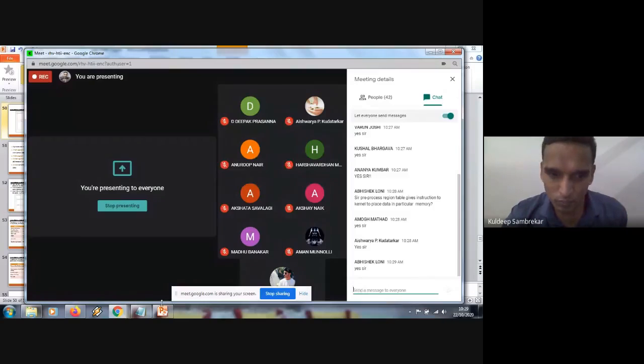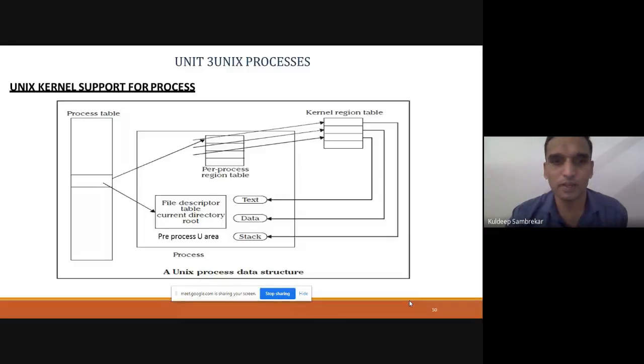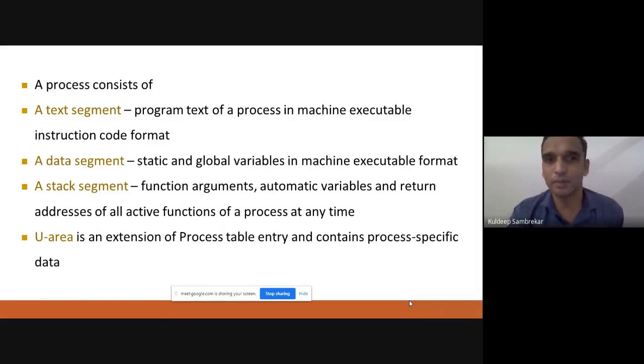Okay. Just moving ahead of this now. Now, this is what I told here. Same thing is explained theoretically also. See, a text segment is a segment of a process in which machine executable instructions code format. The compiler, assembler, text editor, all those instructions, memory is given from the text segment. Data segment, static and global variables in machine executable format. Stack segment, function arguments, automatic variables, and all at the runtime.